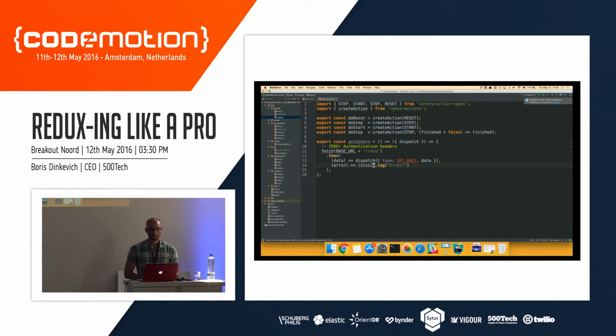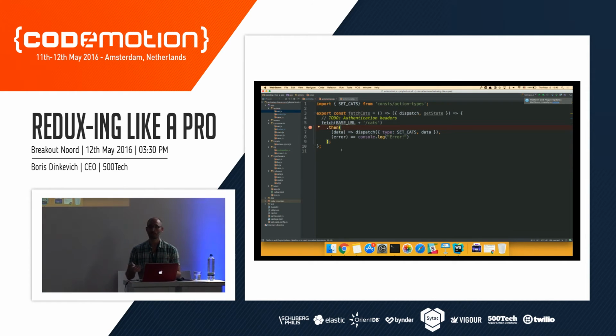Another problem with this: this is happening inside the race because I want to get an update about the race. But let's say I have other parts of my application, like, I don't know, some information about the cats in the race. And here I have very similar code, right? I'm going to another API and trying to fetch the current cats. And again, I have the same boilerplate. I have to set up authentication. I have to handle different errors.